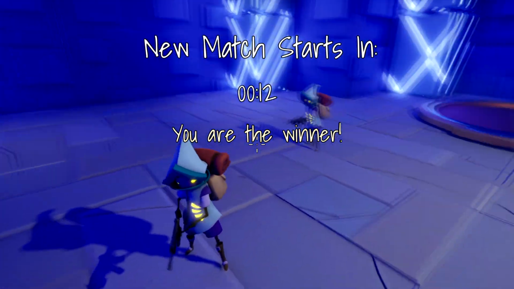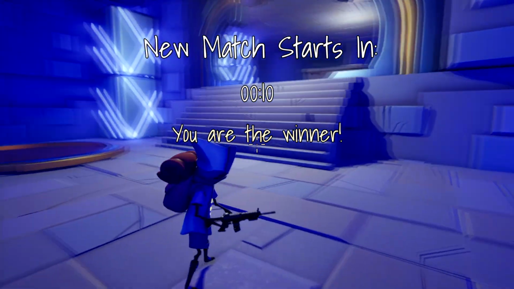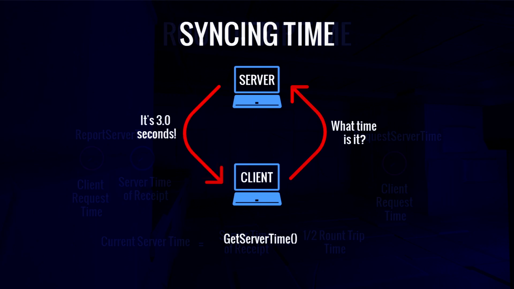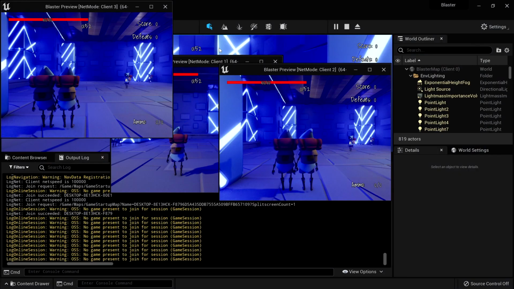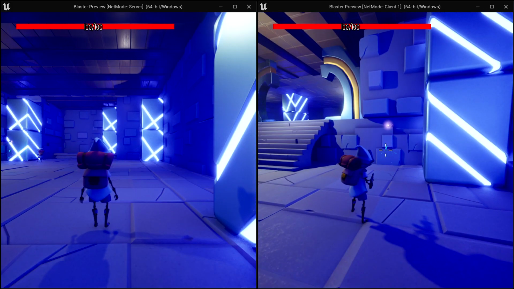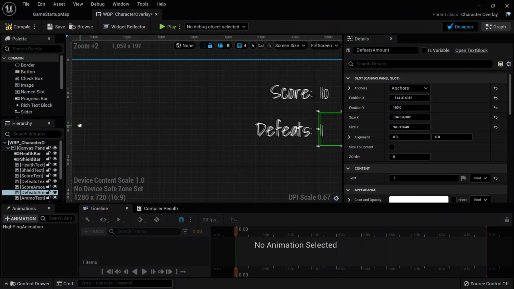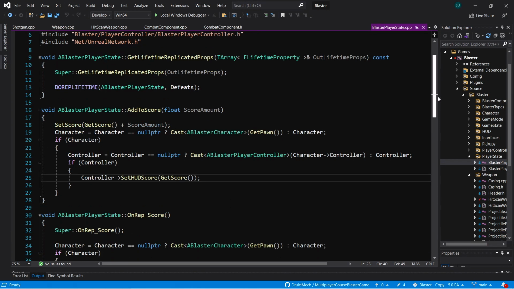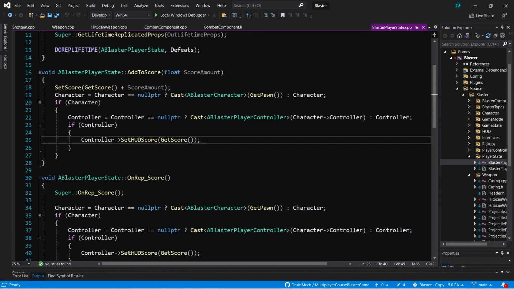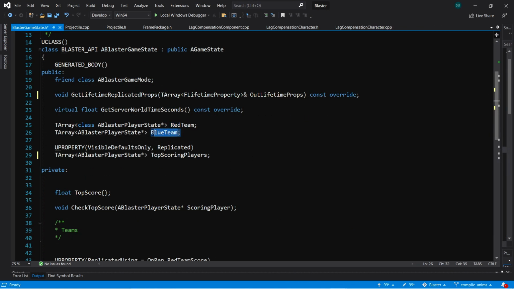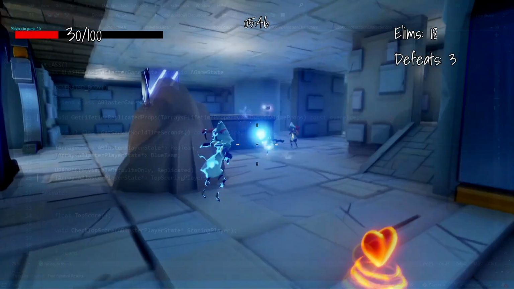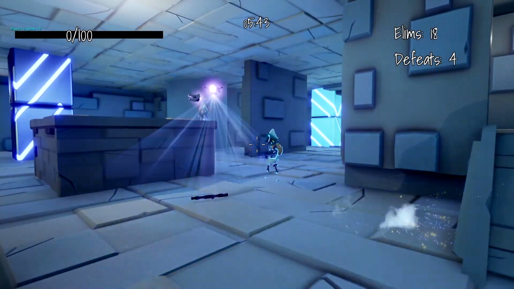We'll create a working countdown timer managed by the game mode, and we'll learn how to sync the client's running time with the server's time, so all players see the exact same number at the same time. We'll implement player eliminations and respawning in the game mode, as well as assign points when the player scores and store the player's score on the player state class. We'll create a game state class for keeping track of the top scoring player, as well as team scores and top scoring teams. Elimination is going to be awesome in this game.